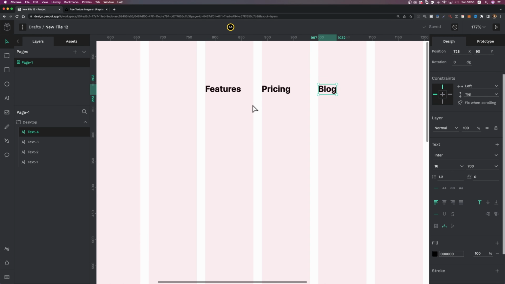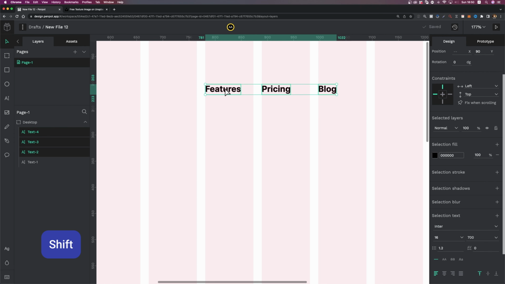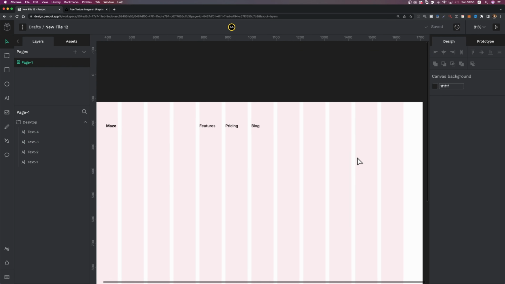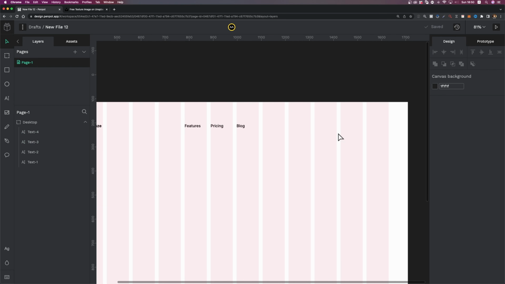So far so good. I'm gonna change the weight of these text layers. So I'm gonna select them all simultaneously, hold down the Shift key and click on them one by one, and head over to the selection text section here and adjust the weight to 500. On the right side here, I'm gonna place two buttons. I'm gonna have a sign in button and a sign up button.